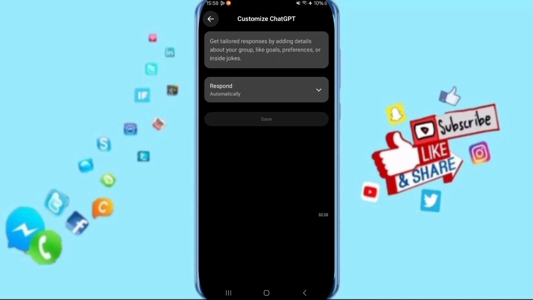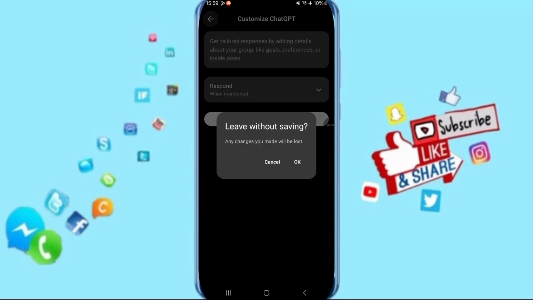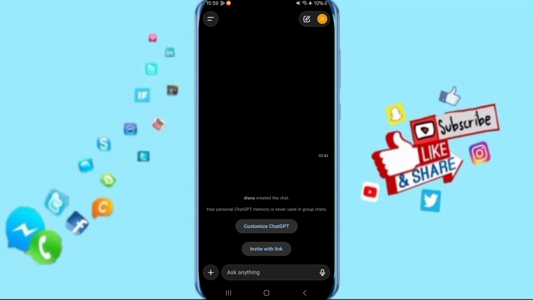Also here, customize ChatGPT, you can find here "Tailor the response by adding details about your group, like goals, preferences, or inside jokes." You can find here respond automatically, or you can click here when mentioned, and then we click on save these settings of your group chat. You can click on save.